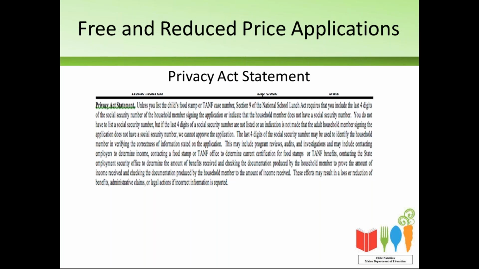This is the current Privacy Act statement and must be included on all the applications. This statement also must be included on the letter that you send home to the family, notifying them of their eligible benefit status, whether that is free, reduced, or denied. It must be included with the application.